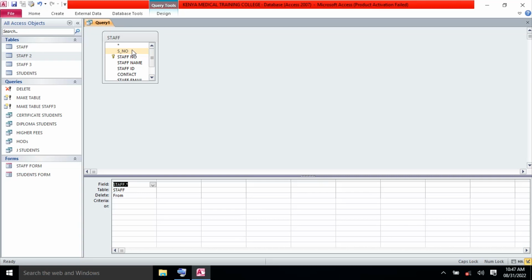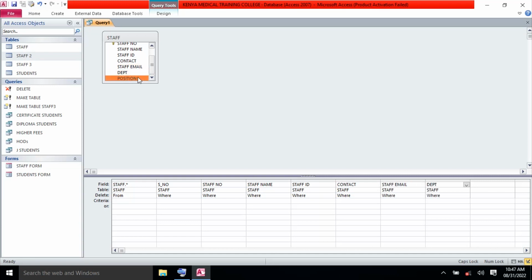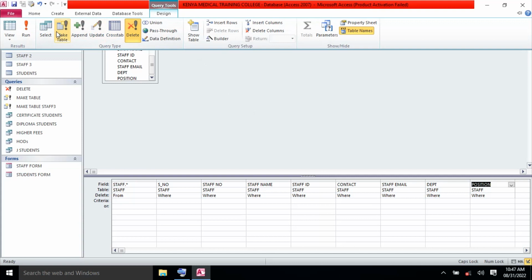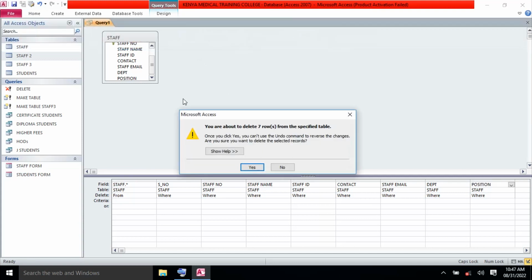Normally the way we've been doing it, so double click to enter them. We have contact, staff, email, department, and position. Okay, make sure all the fields are entered correctly, and make sure you don't have double entry. Then from there, that's it. You go back to design menu and then you run the query. You run the query and you get this information.